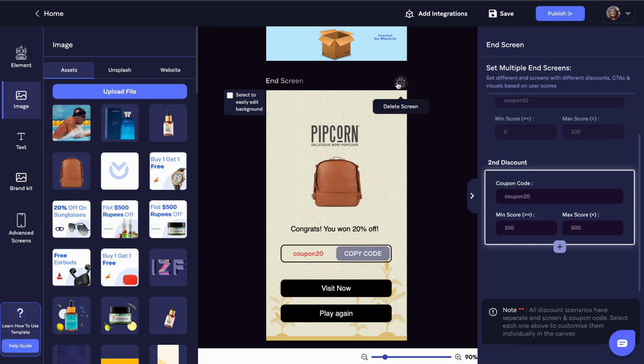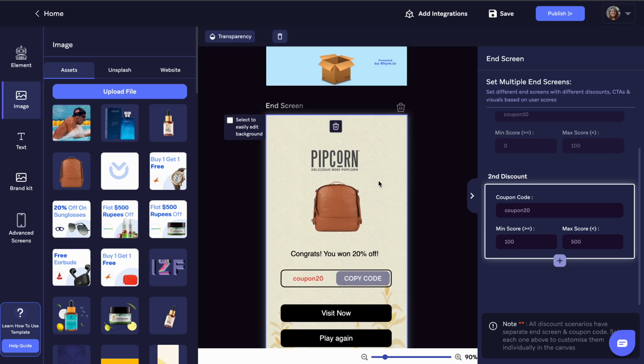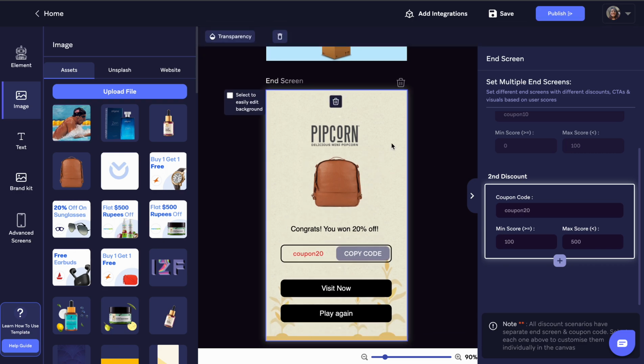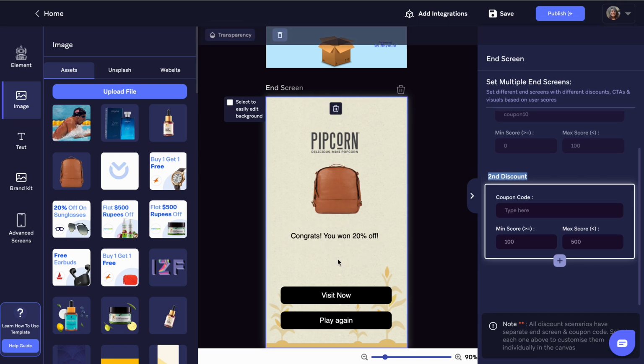If you want to delete the screen, you can just click on delete. Yeah, so once the end screen is set, and you have set different end screens, all of this is optional. If you don't want to offer any coupon, you can just remove it. I know it says second discount, but it doesn't mean you have to mandatorily add a discount.